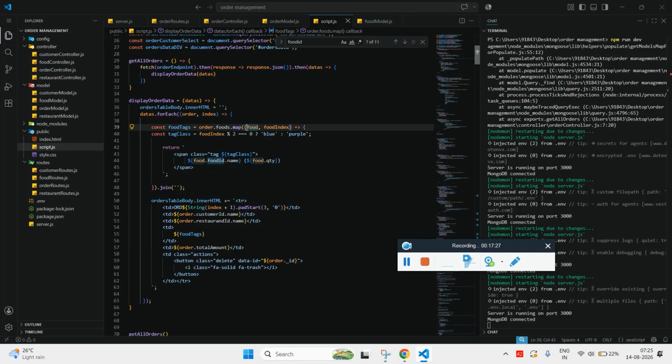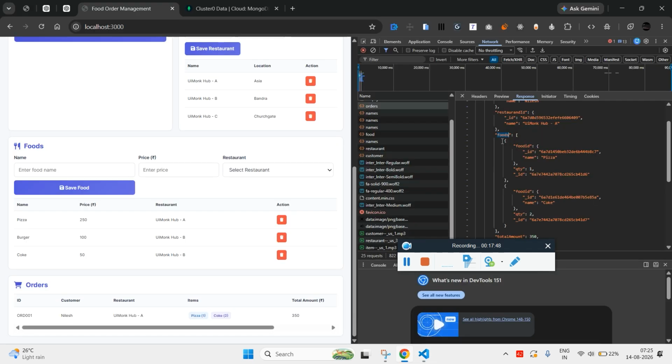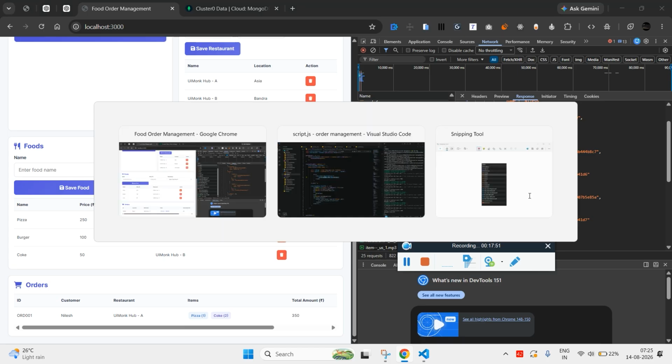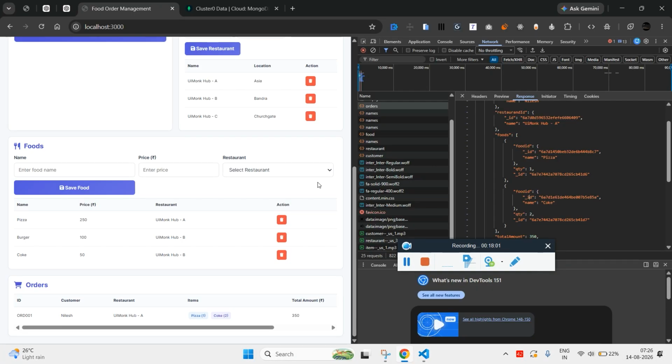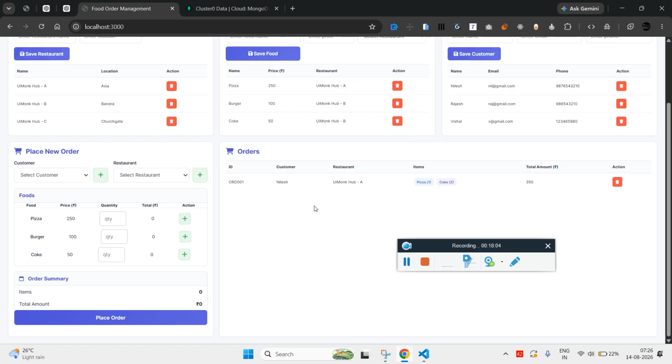So that's why map.food, and I have access to one object only, and I'm saying if the order is even or odd, add the class blue or purple. So this is just adding a class. You can see the class tag is getting added, and over here I'm fetching the value. Inside food we have food ID, inside food ID we have name. That's why inside each food object we have an ID, and inside the ID we have name. So that's how it's getting fetched. I hope the scope of this video is done.